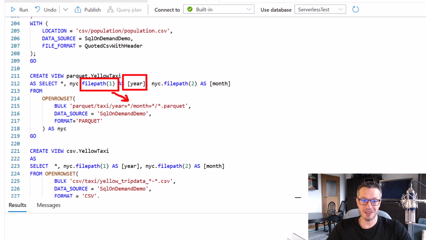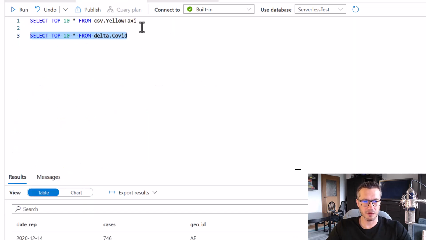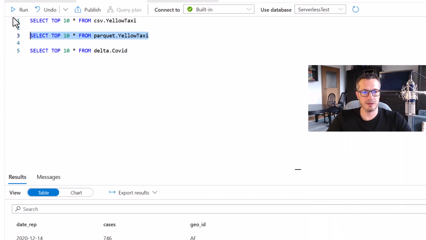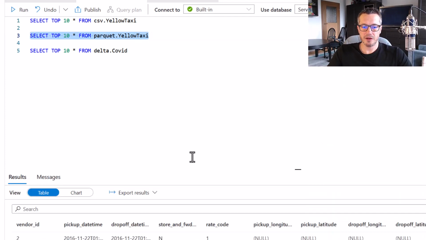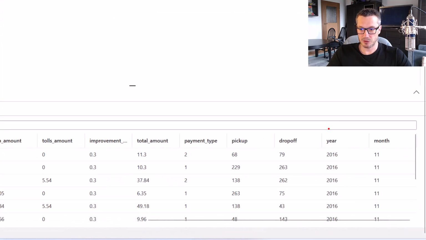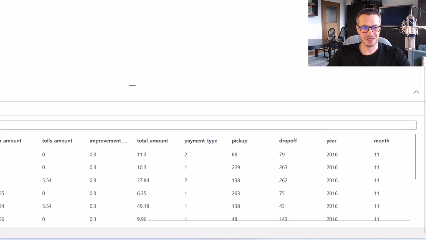That's why it is called, well, a year. The same, get me the second wildcard, which would be a month. And actually, if we take a look at the data returned by this parquet yellow taxi view, let me copy this and let's run it like this. We should see those year and month values somewhere here. So these are the ones that were read based on a file path, on directories. So this is really cool.